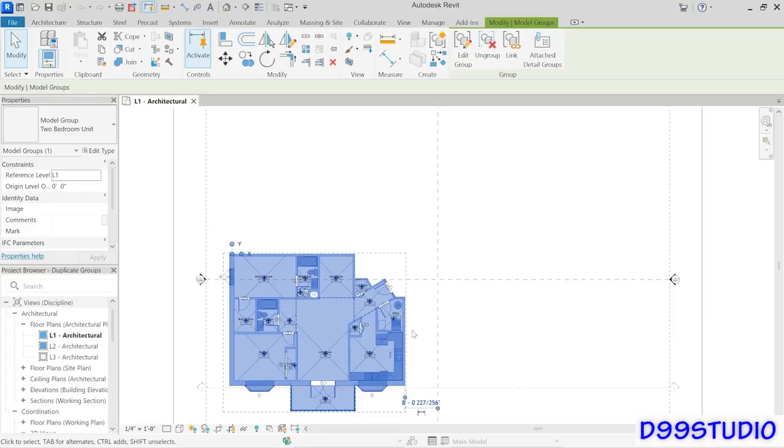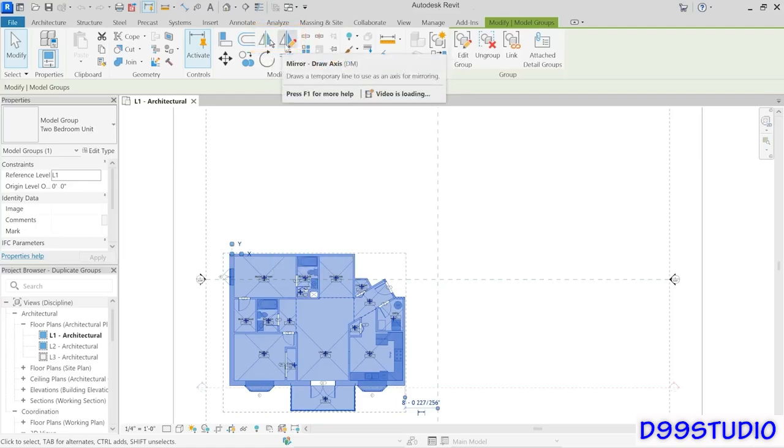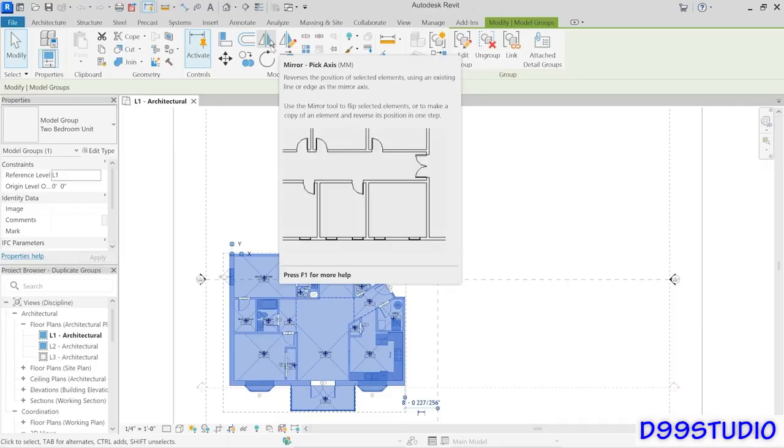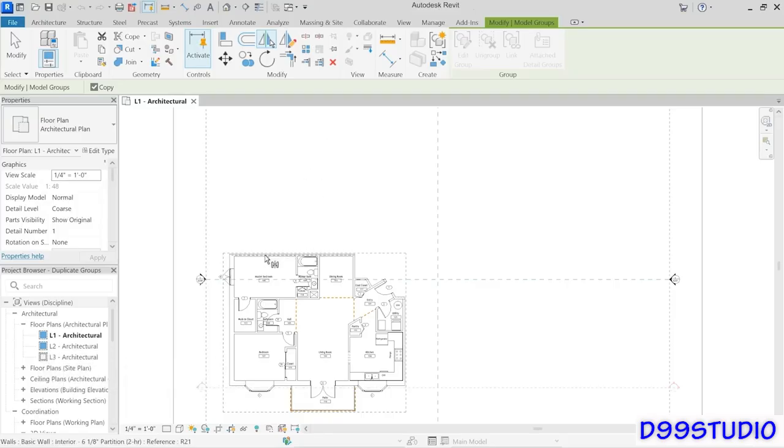And the way that I'm going to make my copies is using the mirror tool. Now, Revit actually has 2 mirror tools. So if we look on the Modify tab, there is Mirror Pick Axis and Mirror Draw Axis. Now, we're going to do both of them, but I'm going to start with Mirror Pick Axis. MM is the shortcut. And the way this tool works is you simply select some element in the model that you want to use as the axis of reflection. And so for me, that's going to be this wall at the top of the plan here.